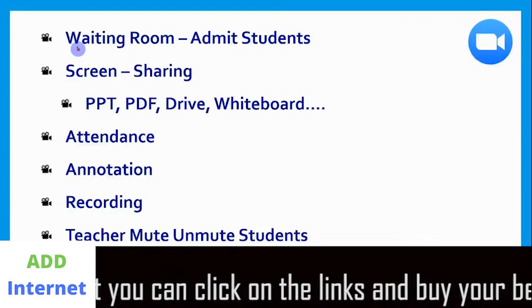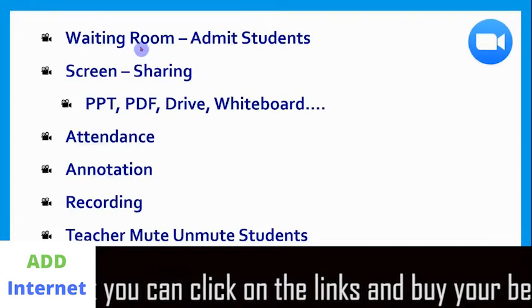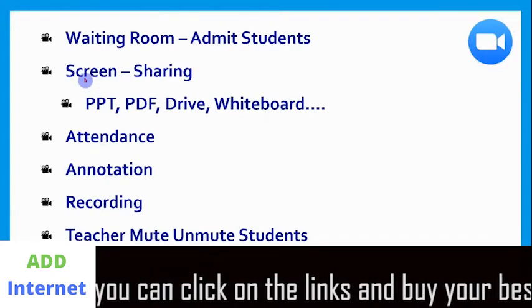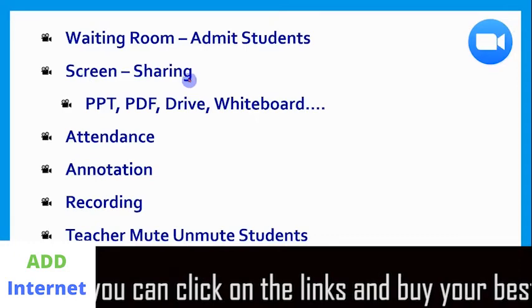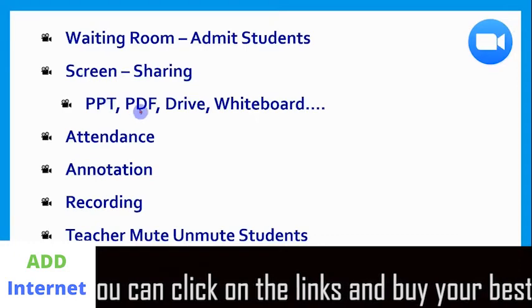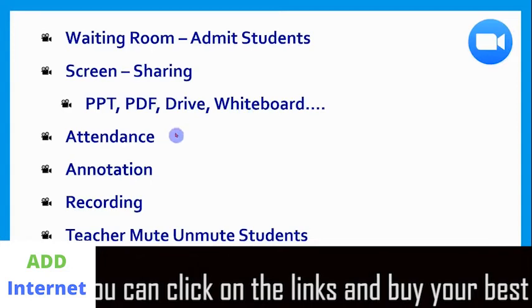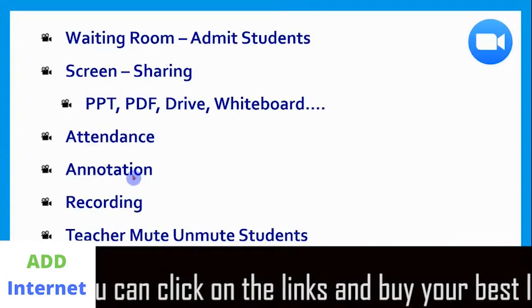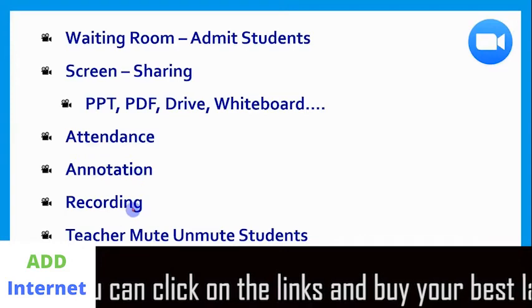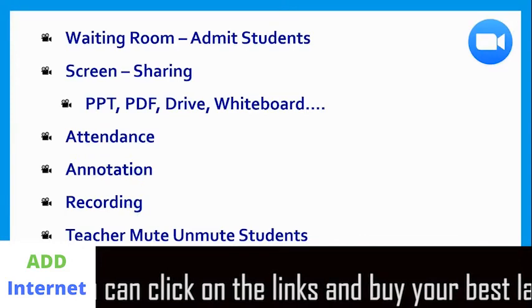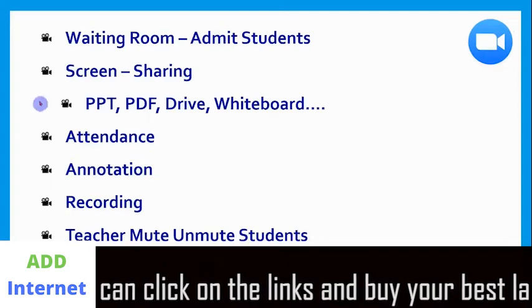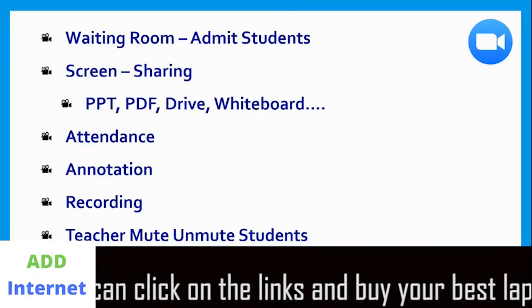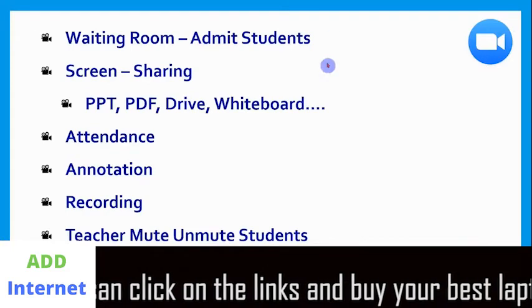So we will see in this video the contents like the waiting room and how to admit the students who are waiting in the waiting room, and how to share the screen. The screen may consist of a PPT or PDF or a drive or a whiteboard, and how to take attendance in Zoom, how annotation works in Zoom, how the recording can be done in the Zoom video conference platform, how the teacher can mute and unmute the students, and how to enable and disable the chat box. These are the contents that we are going to see.